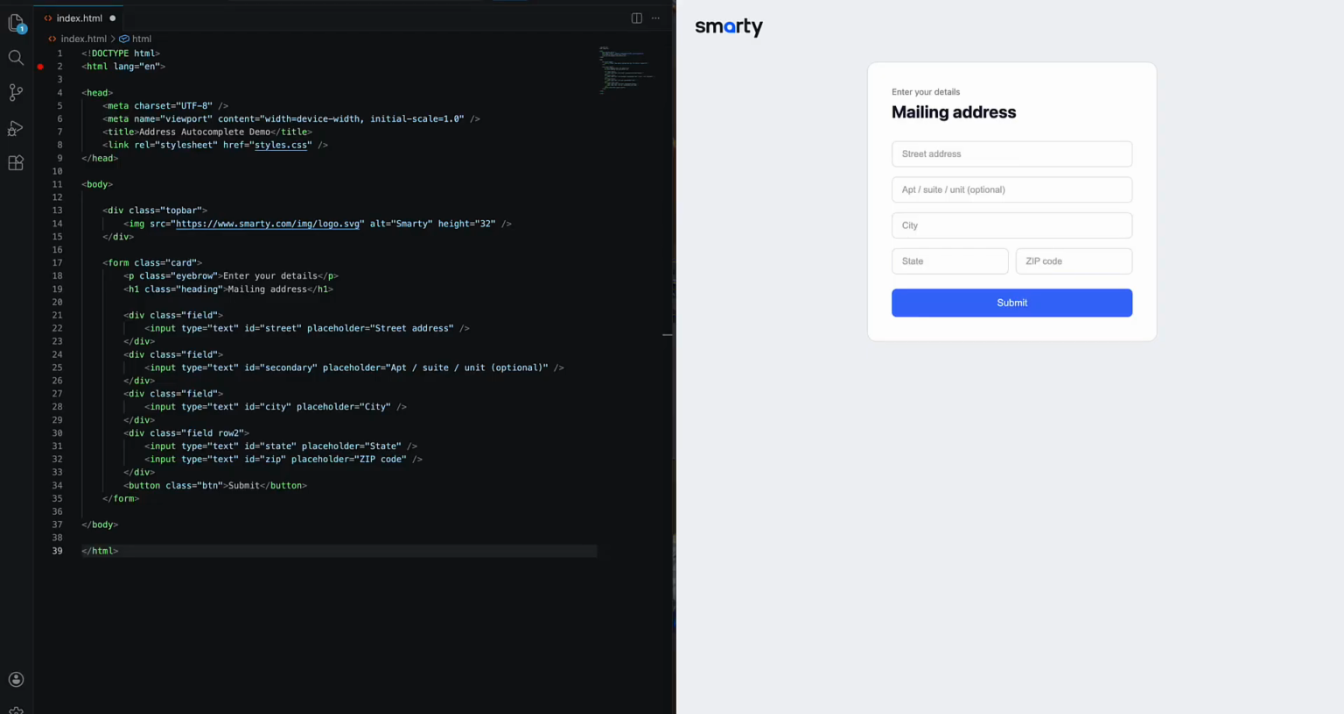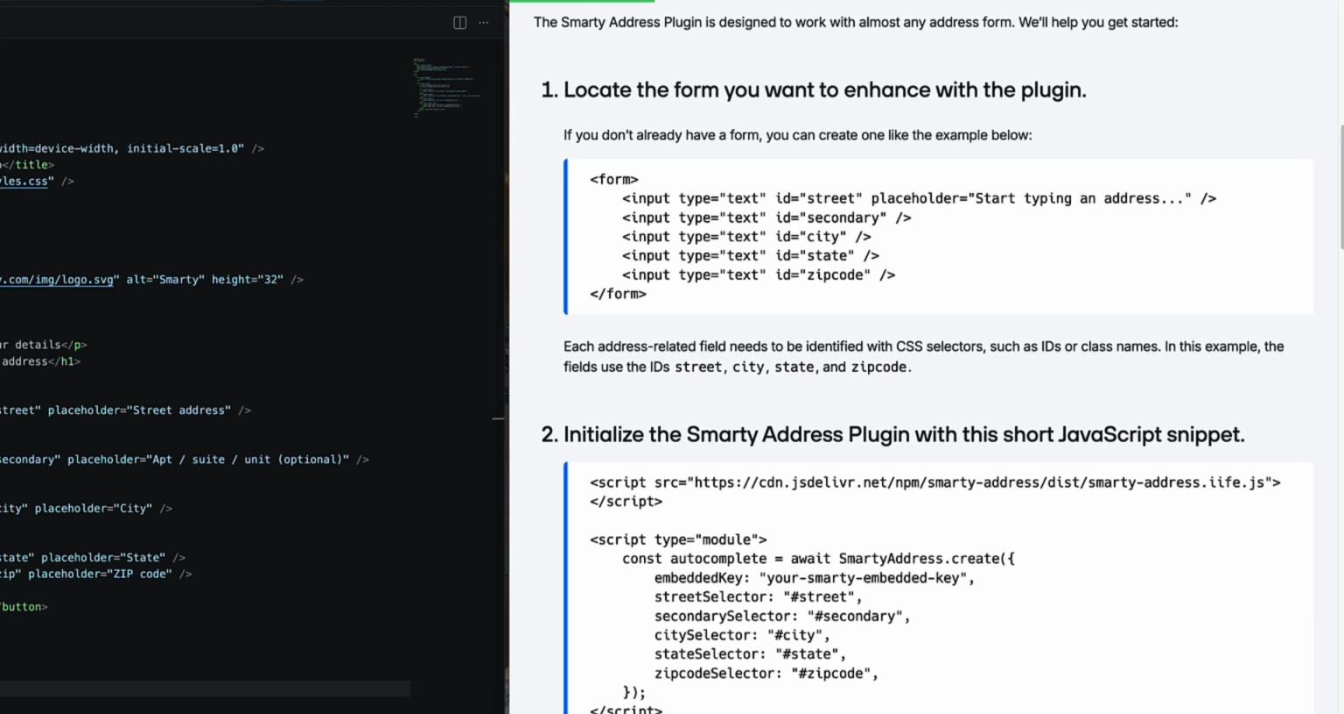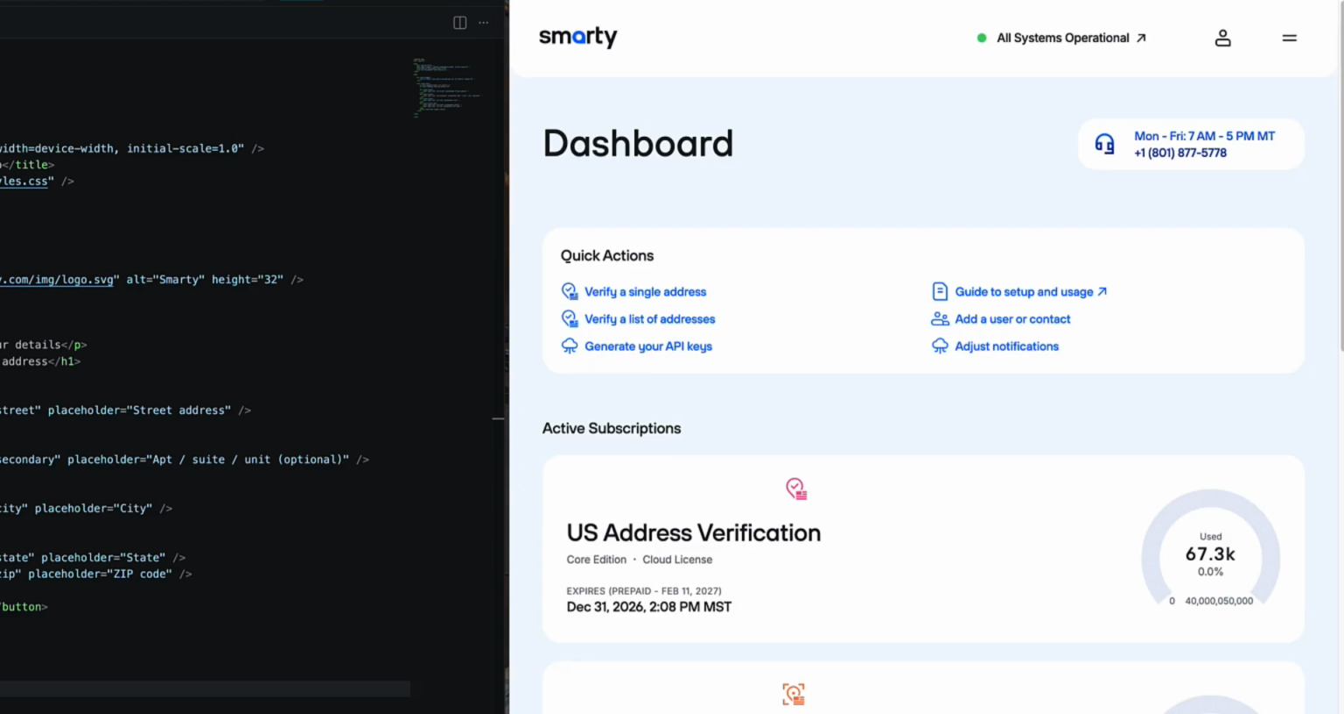Full disclosure, I am not a super coder, so I just took a screenshot from another form and put it into my chosen AI tool, and it spat out this page. I have a separate CSS that's styling it, and now it's ready for autocomplete. In other tabs, I have the Smarty address plugin documentation open and my Smarty account dashboard ready to access.